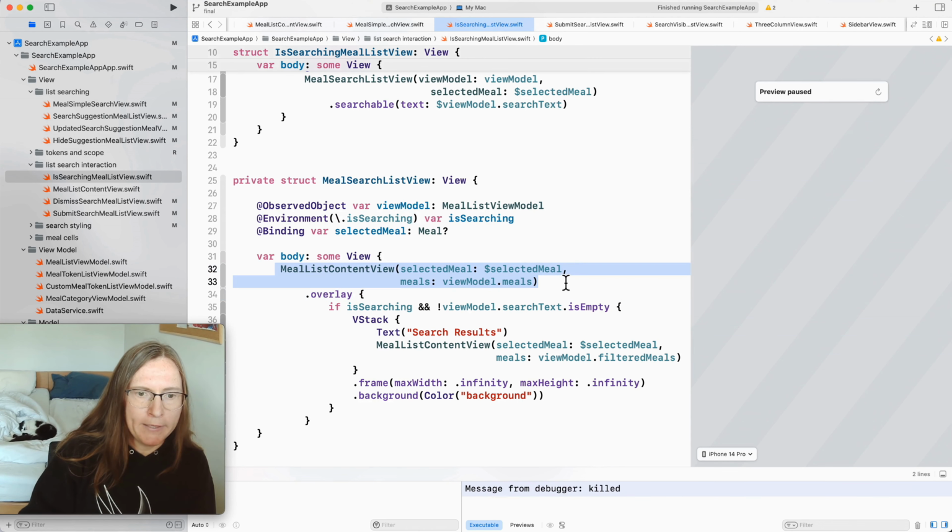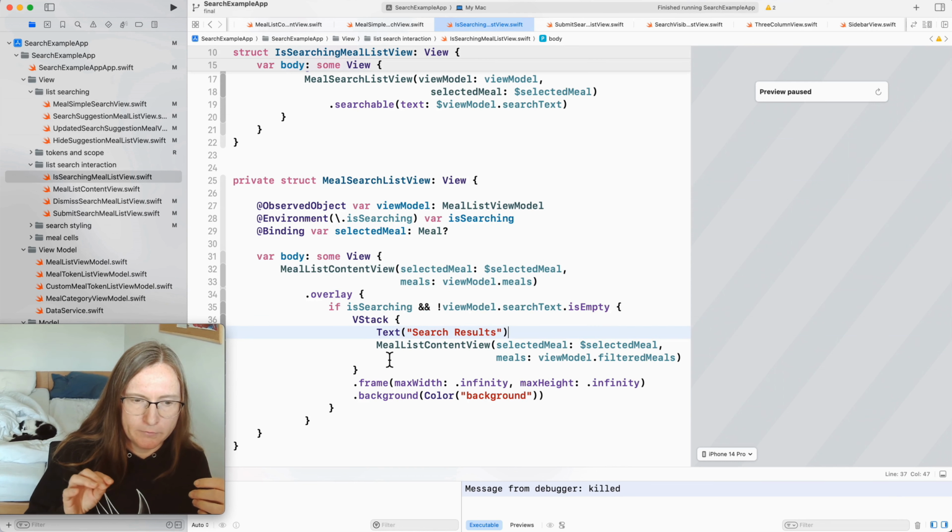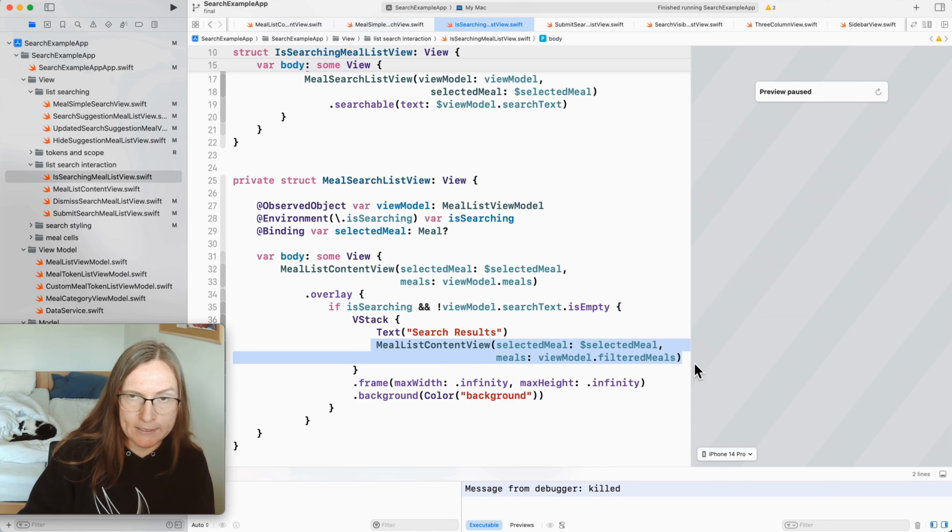So in this view, as the main content, I'm using this meal list content view, the one I just showed you, which wants to have an array of meals. And on top of this content, I'm using an overlay. And I say, I only show this overlay if I'm actually in searching state and if I have a search term that the user has entered. Otherwise, I would just see the main content with all the meals. In order to actually see a little bit of a difference, I added here a text on top. I use again the same list view, the content, only that now I pass in different meals. And this time I'm passing here these filtered meals.